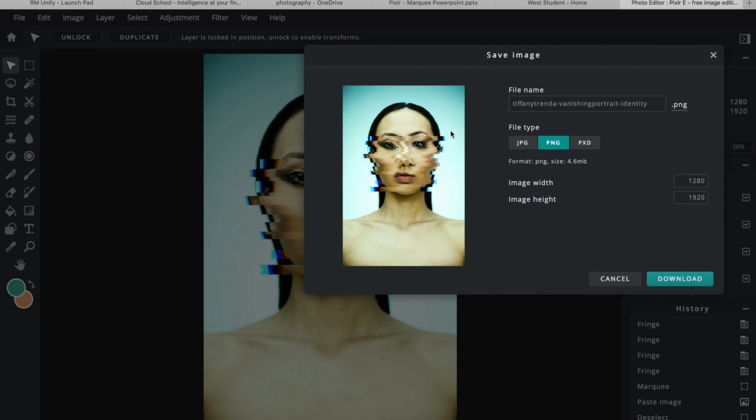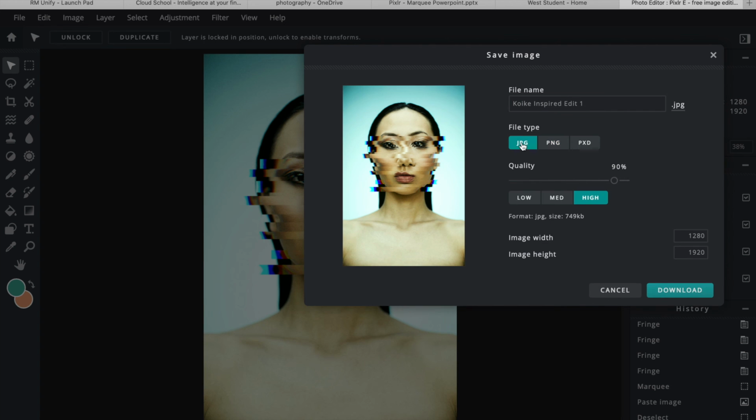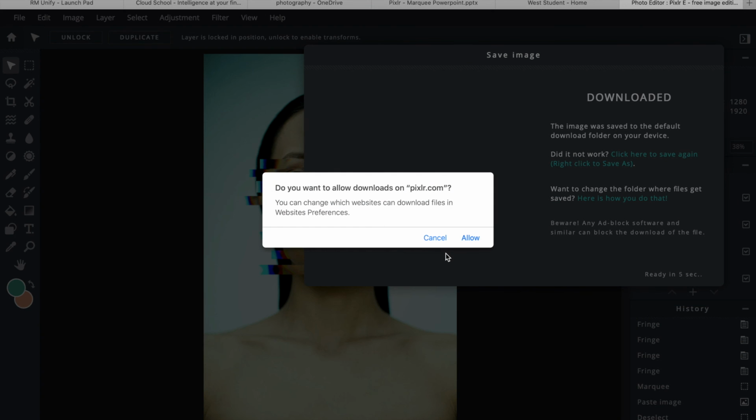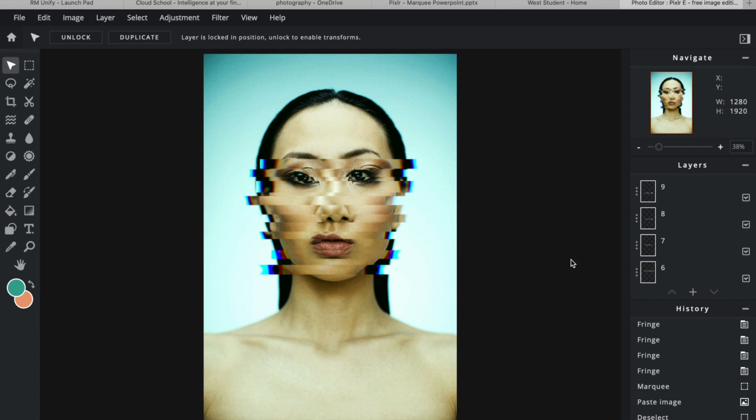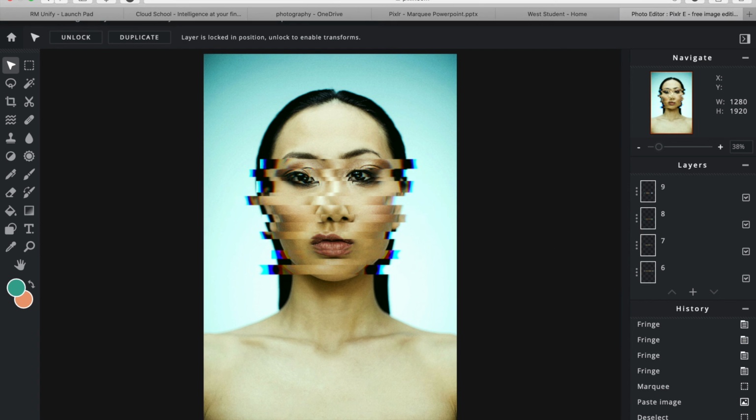Now I'm going to save this. I'm going to change the name to Koike Inspired Edit 1. I'm going to change it to a JPEG and click download. Press allow, and then that will download to my computer, and then it's up to you to upload it to SharePoint.